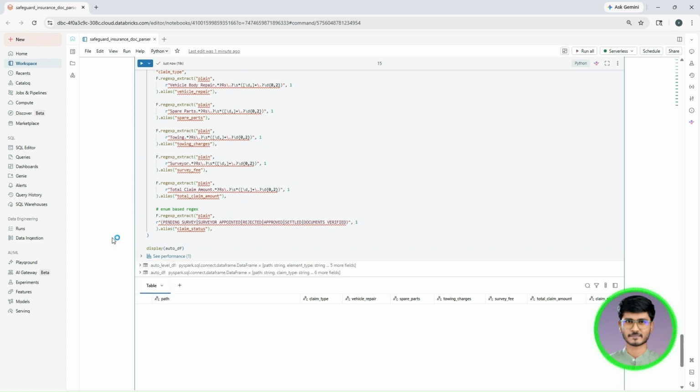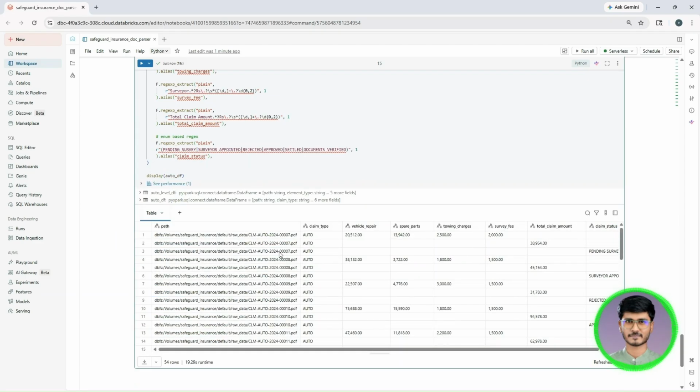If you notice, for the automobile claims documents, for PDF number 7, we end up getting 3 rows. In the first row, we have all the values for the vehicle repair, the breakdown values. Then in the second row, we have the total claim amount, and in the third row, we have the claim status. We don't want it this way, right? We want all the values reflected in a single row.